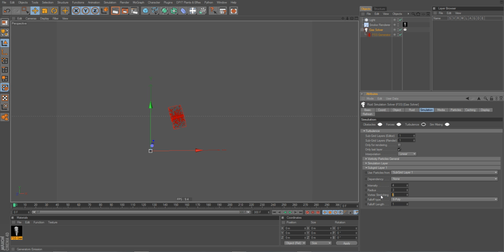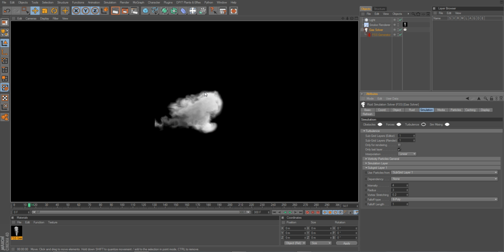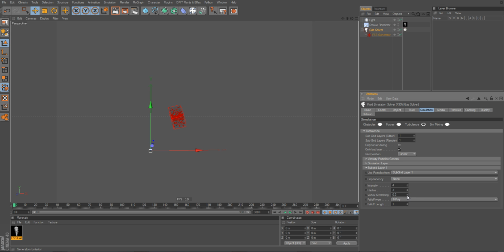And I rather decrease the stretching, which is also the reason for the folding of the particles, so the generation of vortices. And you can see now, if I render this, that we have a lot more turbulence here in that layer. So I can further decrease the vortex stretching like this. You can see now how this works, less folding happens.